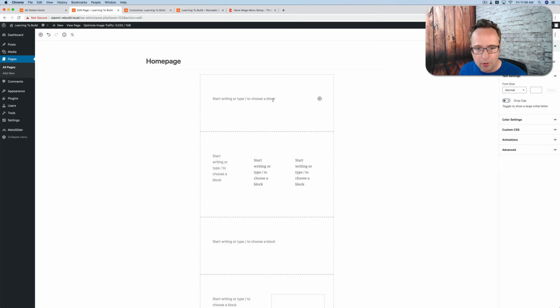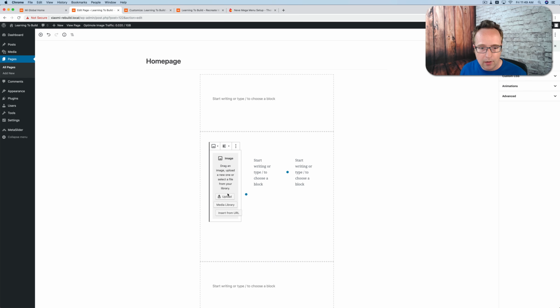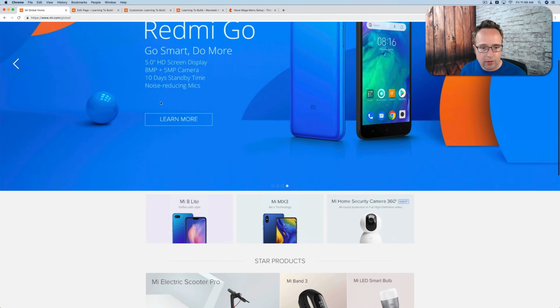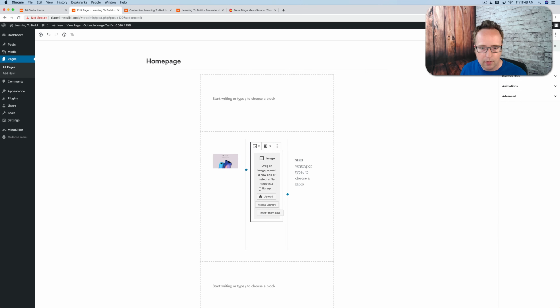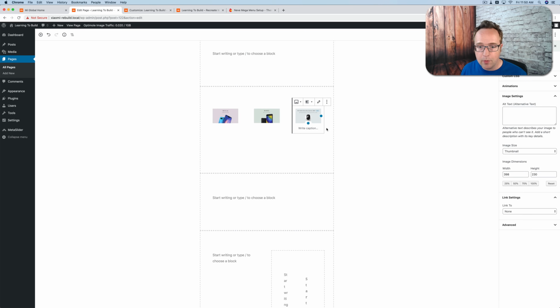Now I'm not going to do the header right now. First I'm just going to add all the images because that's quick and easy. So let's go to this plus icon and add an image. I'm going to choose it from the media library, and this image is this first one here, MI Light, then we have MI Mix, and then MI Home Security. Now we have 3 images here.